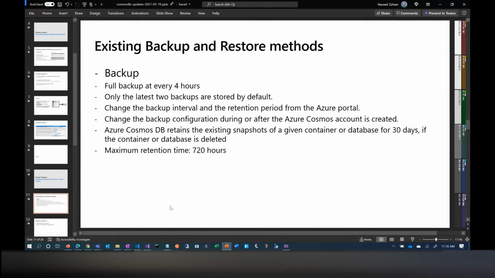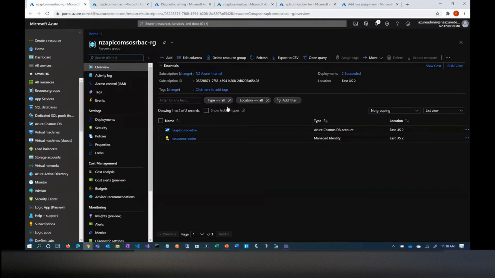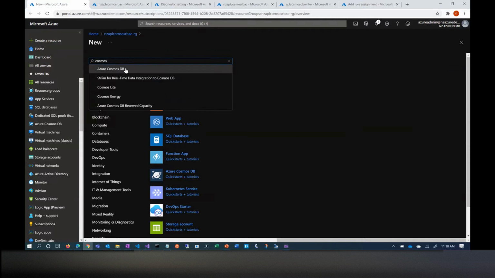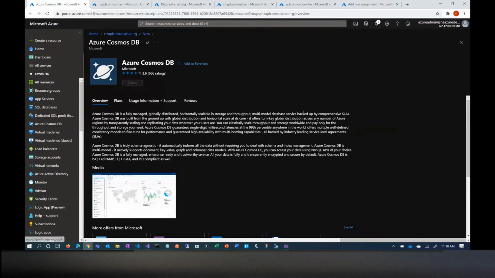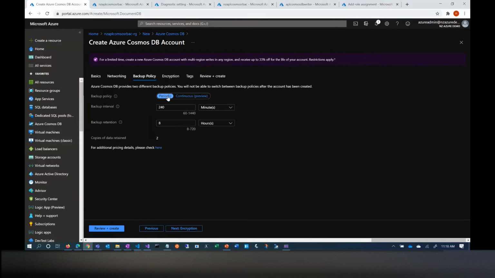Let me show it to you. Let's say we are going to create a Cosmos DB database. Let's pick Azure Cosmos DB here, and let's say we create it, and you have all the different options, like SKU. Go to the backup policy. Periodic, this is the existing one.